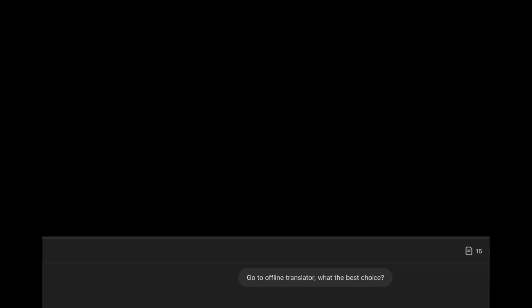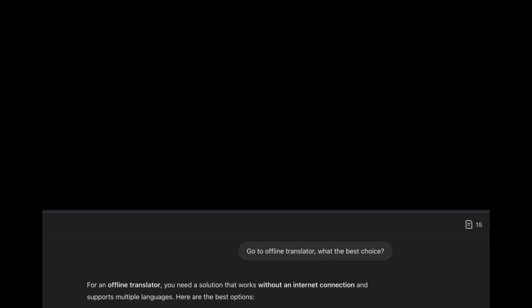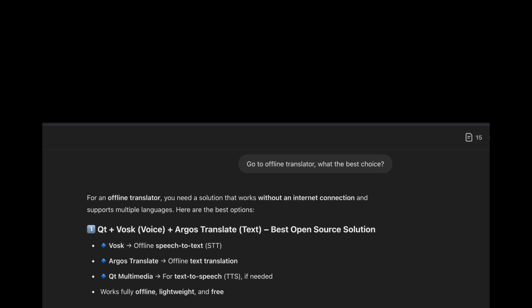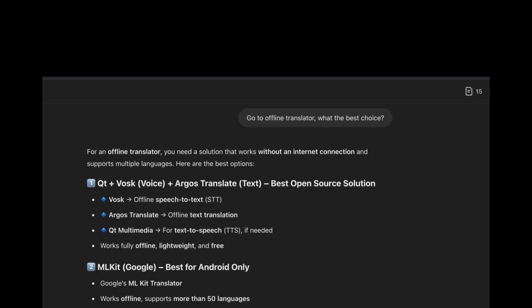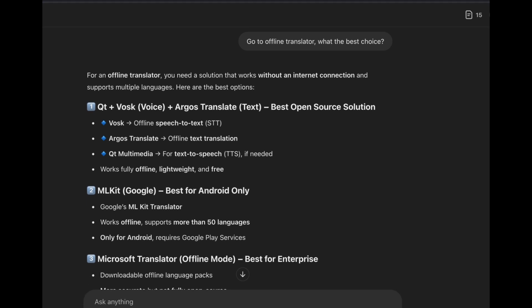The first thing I asked was, go to offline translator. What's the best choice? ChatGPT replied, For an offline translator, you need a solution that works without an internet connection and supports multiple languages. Here are the best options.